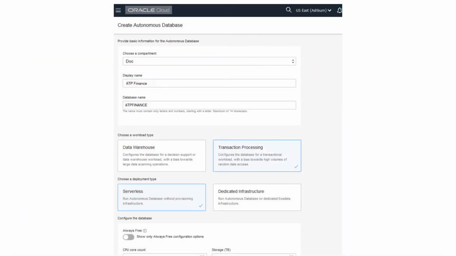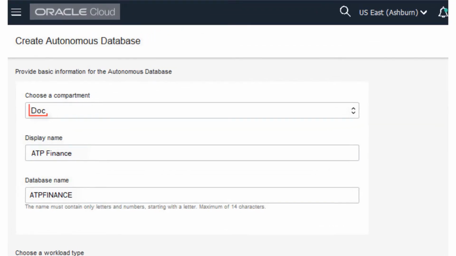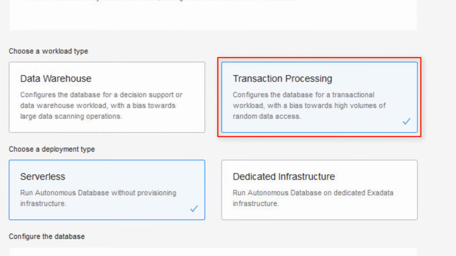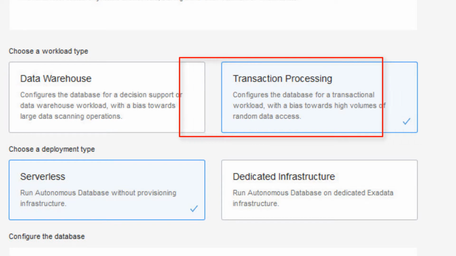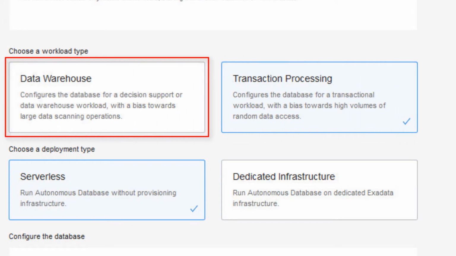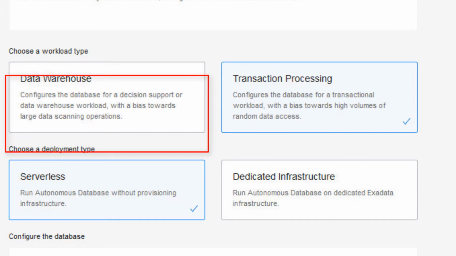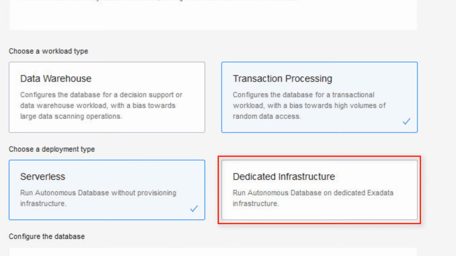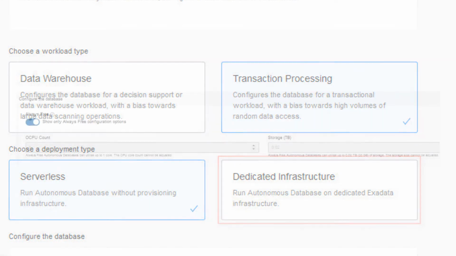In the Create Autonomous Database dialog, select a compartment for the database from the drop-down list. Enter a name and display name for the database. Let's choose the workload type Autonomous Transaction Processing. You could alternately choose Data Warehouse as the workload type. Choose the deployment type Serverless. This choice runs the autonomous database on shared Exadata infrastructure provided by Oracle. Note that dedicated infrastructure is not available for always-free databases.